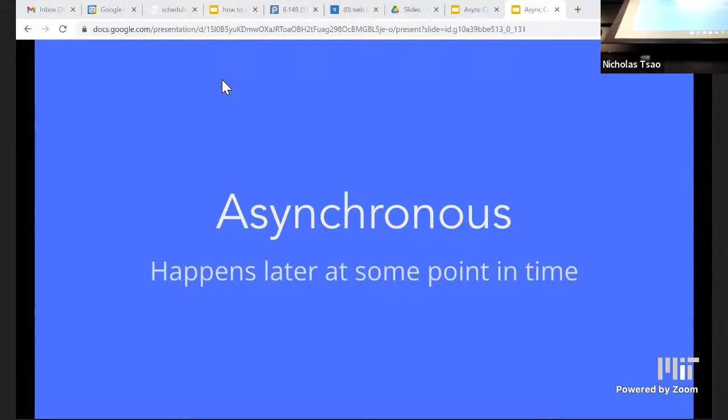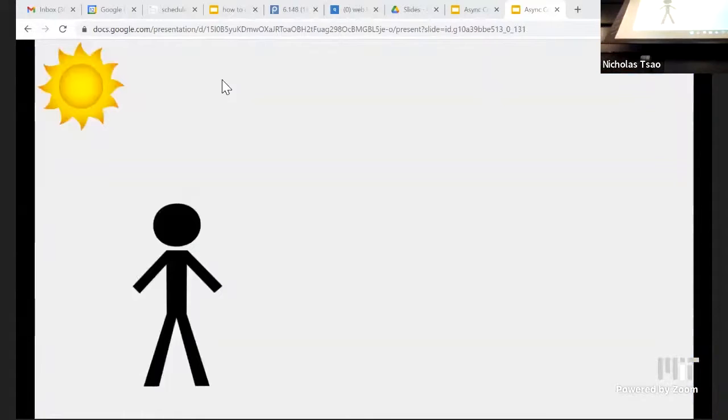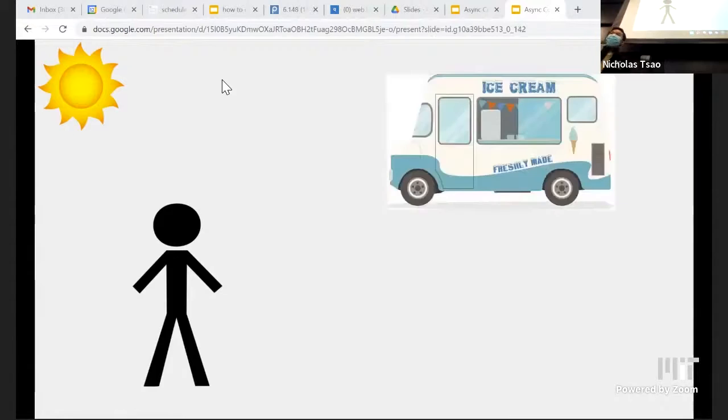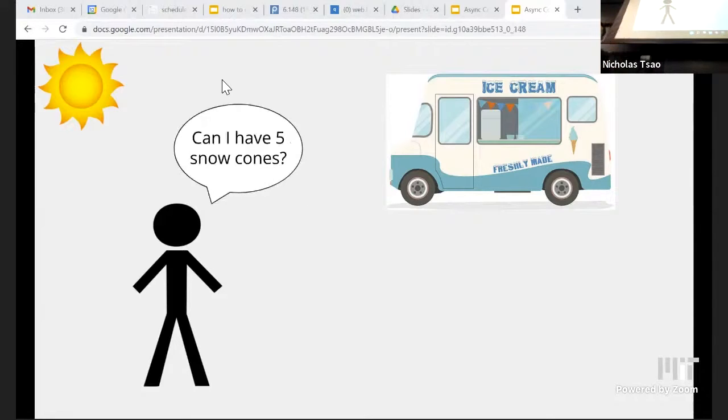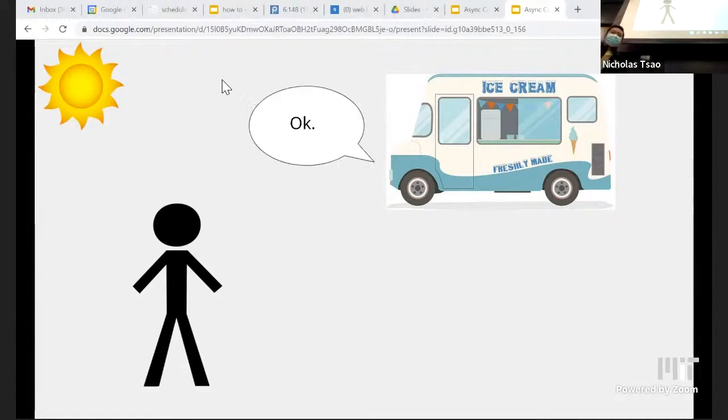All right, so let's give a quick example. Let's say we have Alan Jing here. It's a really hot summer day. Not right now, but let's say it's during summer. And he's feeling the heat and he sees an ice cream truck. So he might think, oh, I want to get an ice cream cone. So let's say he thinks I want 5 ice cream cones because it's a really hot day. He just wants a lot of ice cream, right? Or 5 snow cones. So he goes to this ice cream truck and he asks, can I have 5 snow cones? The ice cream truck says, okay, I don't see a problem with that.